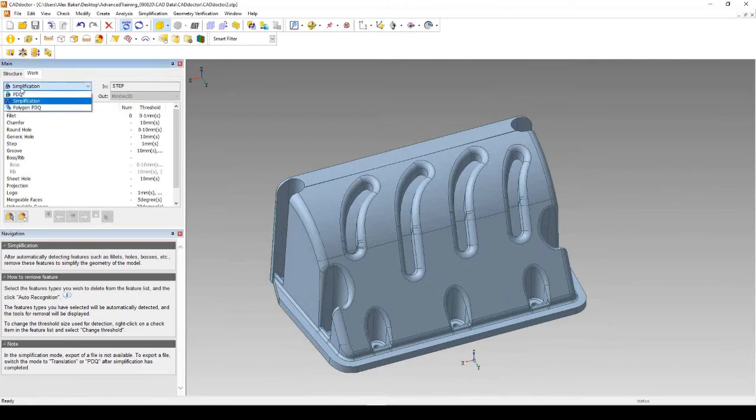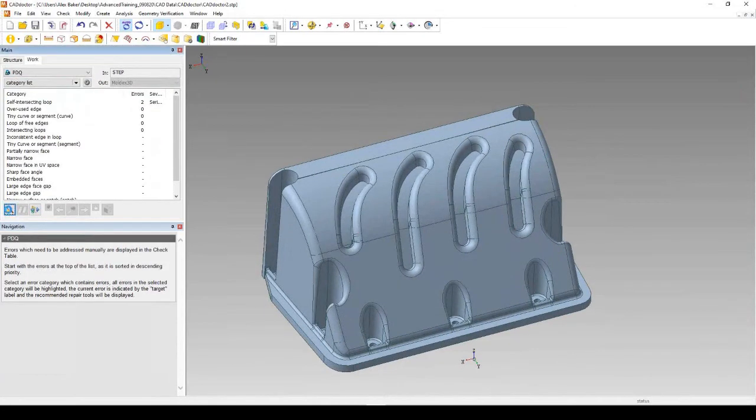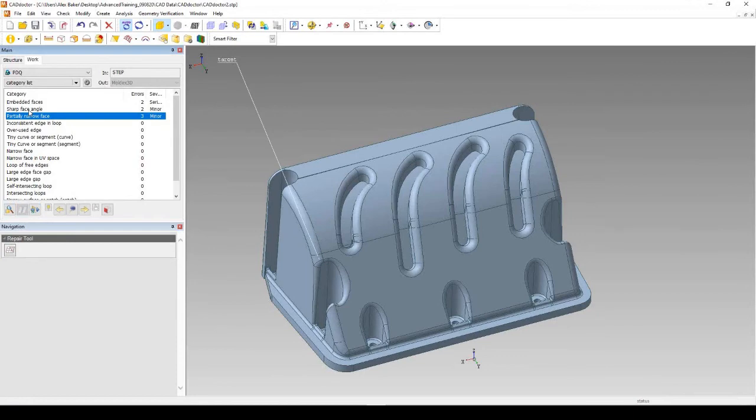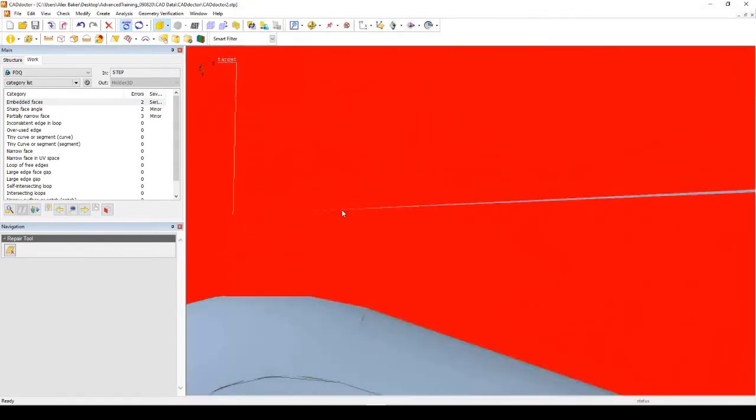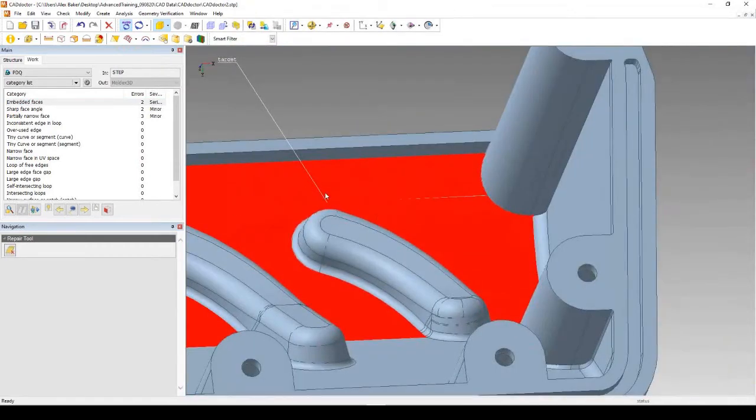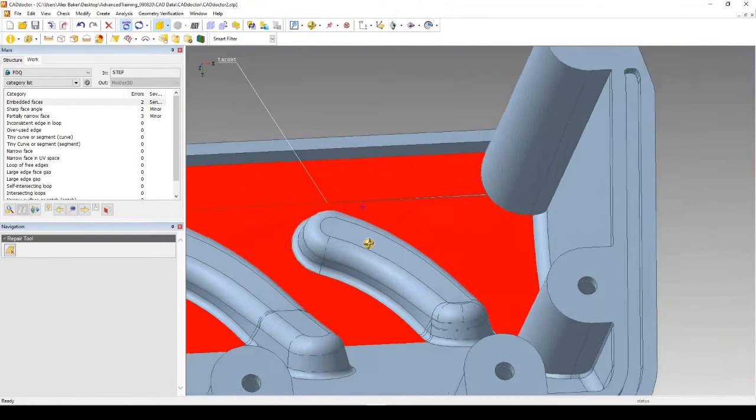So I'm going to go back to the PDQ menu, and I'm going to click check. We'll see if anything has been created. And in fact, we already see that some errors have been created. So I'm going to use the auto heal again. Most of the time the auto heal will just clear these up. Okay, so we have some sharp face angles, and we have a couple of serious errors for embedded faces. Let's take a look at where that is. So it actually looks like we have 2 surfaces that are intersecting one another.